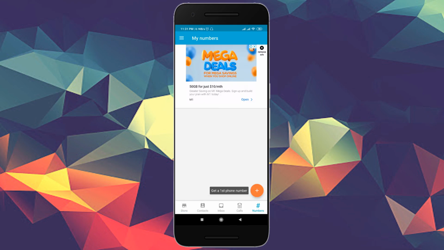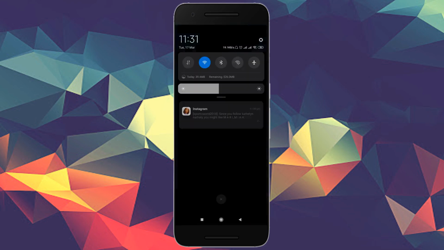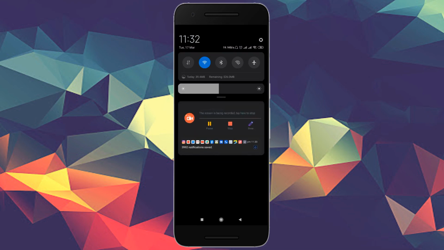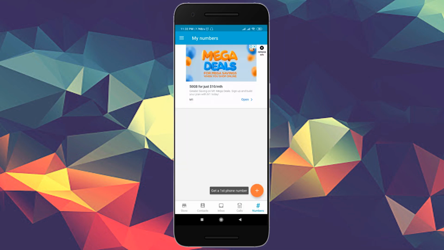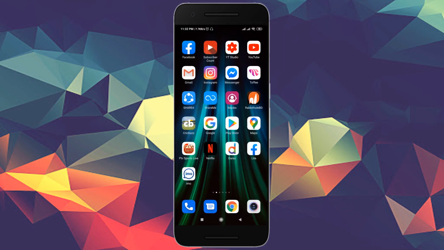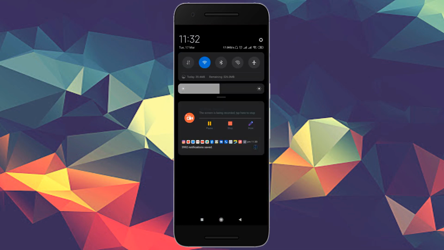But you have to remember that for every call you have to pay 3 credits per minute, and for 1 SMS you have to pay 5 credits. This way you can call your friends free without any cost. Whenever you are calling, your internet connection must be on. This is the thing that I wanted to show you, and it will work on your Android mobile phone.